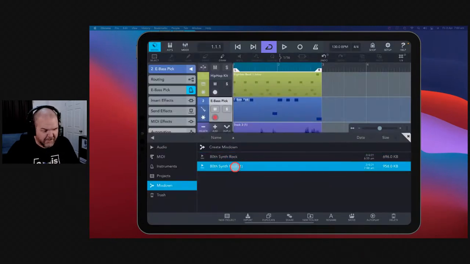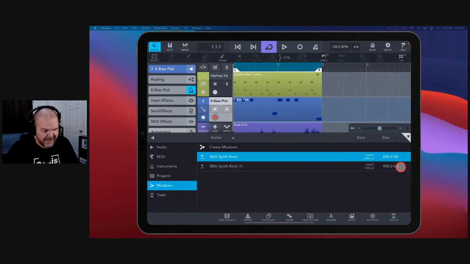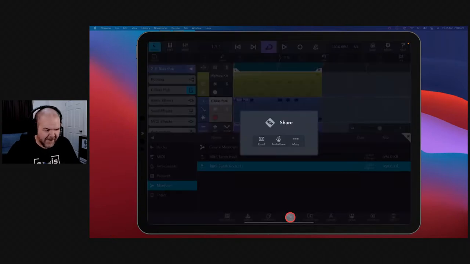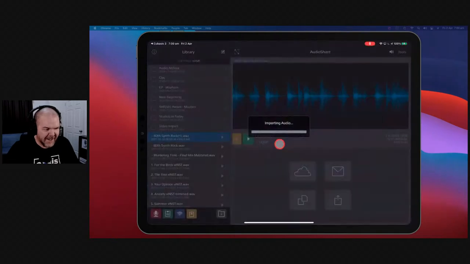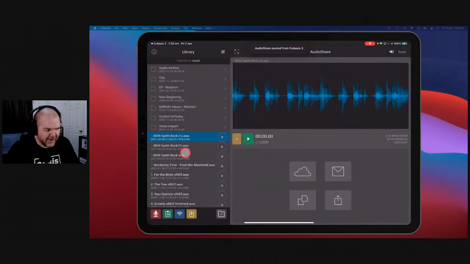Now we've got a second one, and now this is the one. You can already see that it's 24-bit because it's a much larger file. We can now share, and we can now go to audio share. And boom, it'll look exactly the same.